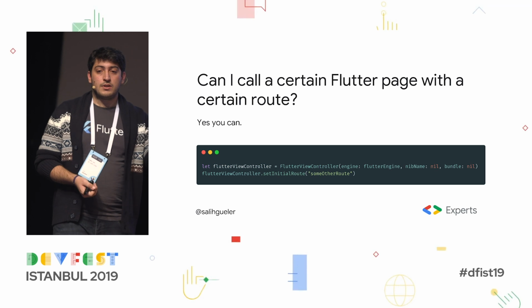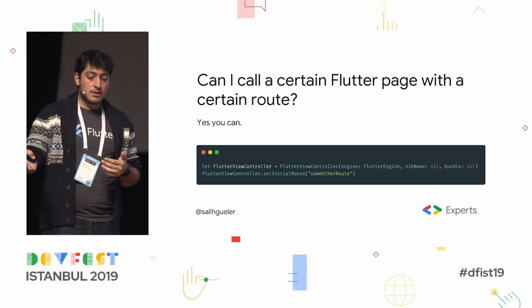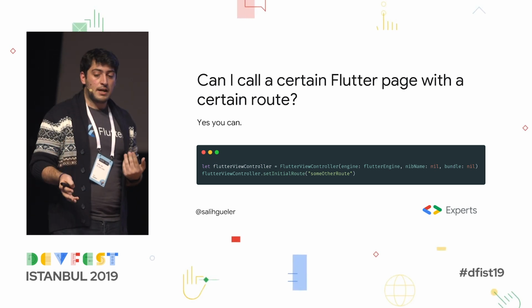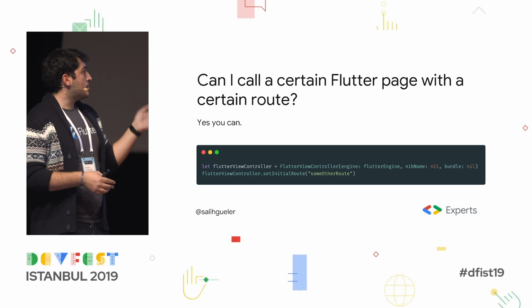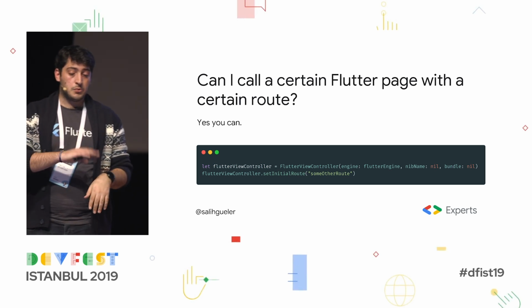The second question: can I start from a specific route? Yes, you can. After you create a Flutter view controller object, you need to initialize the route by using the setInitialRoute method. And after you call self.present, it will take you to that route.